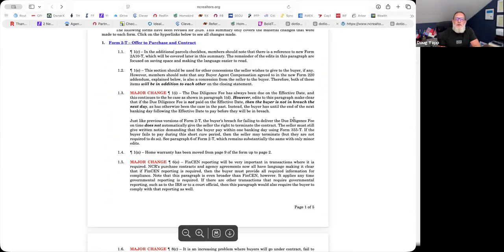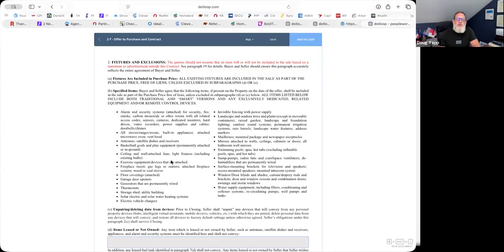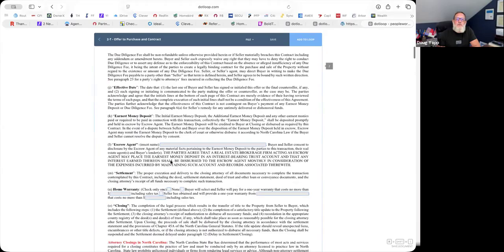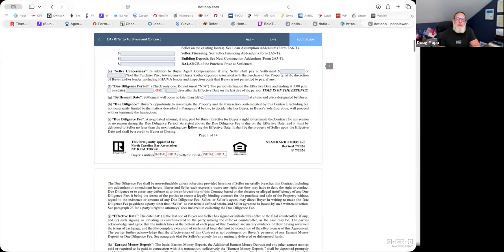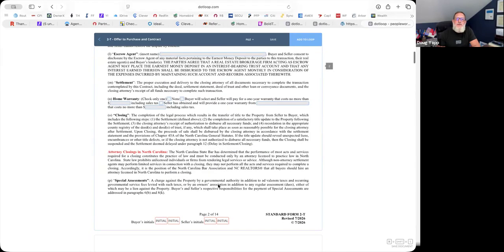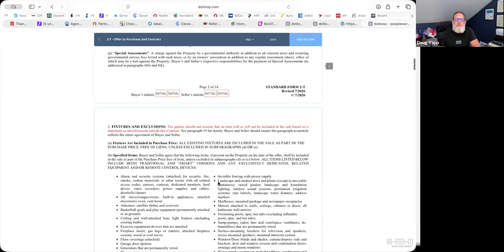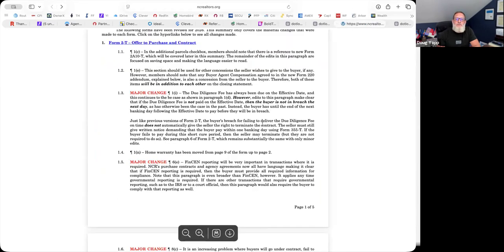One other point here, it says the home warranty has been moved from page 9 of the form up to page 2, right here. I don't know why they don't just go ahead and put it up here with all the rest of the financial things, so it's all on the same page. But okay.